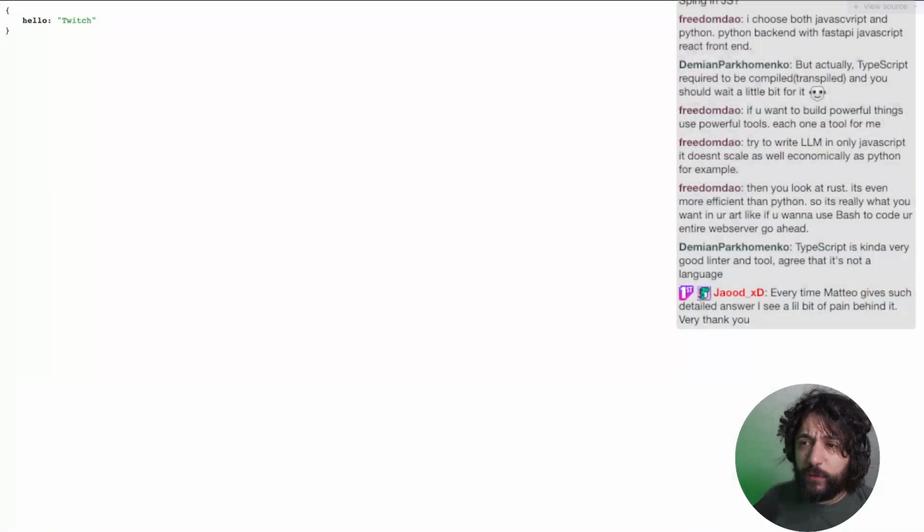Now there is a comment from Freedom DAO that said, try to write an LLM in only JavaScript. It doesn't scale as well economically as Python, for example.